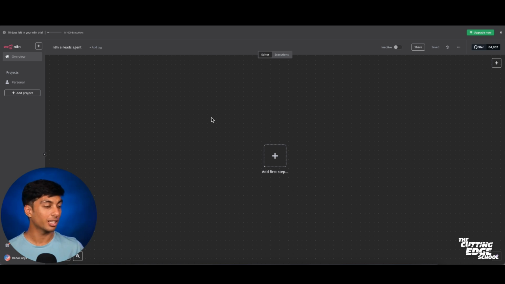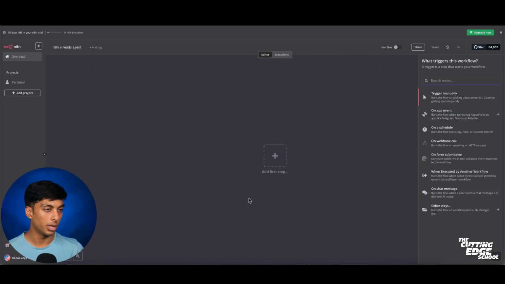Now, every automation contains three parts: a trigger, filter, and an action step. So, as this is a completely new automation, we will have to set a trigger for this. Now, let us add a manual trigger to this.